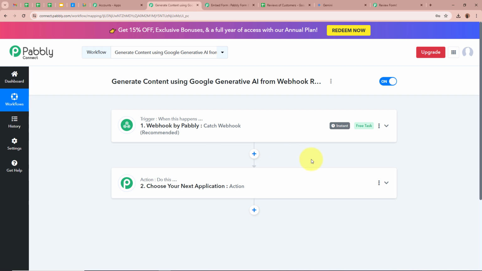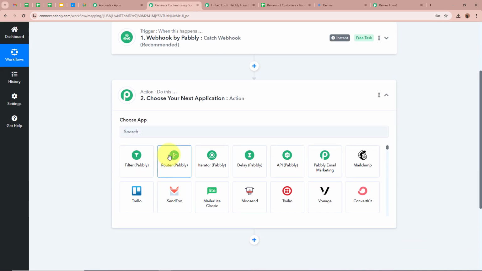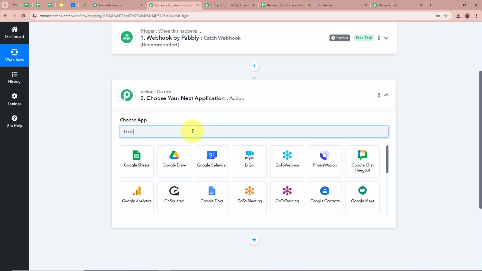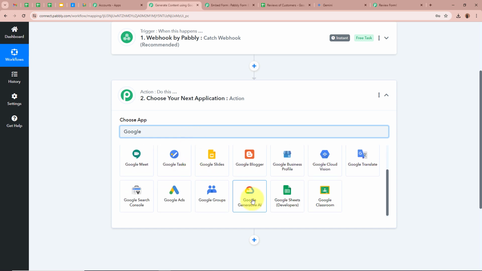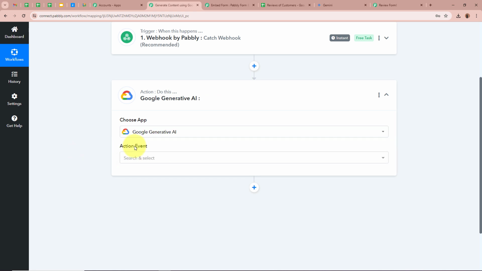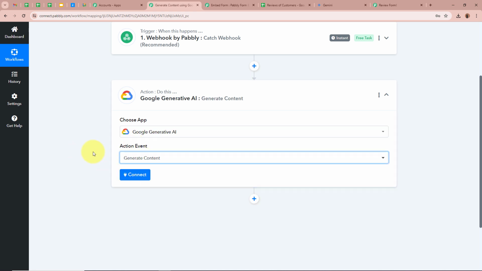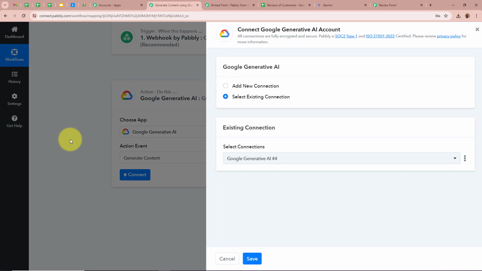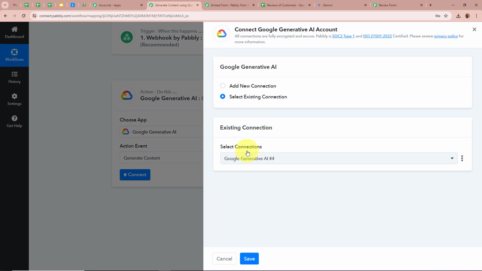Now we're going to set up our action step, and for the action application, we are going to select Google Generative AI, that is Google Gemini. So I'm going to select my action application as Google Generative AI, and for the action event, I'm going to select Generate Content, and then I'm going to click on connect in order to connect Google Generative AI, that is Google Gemini, to Pabbly Connect.